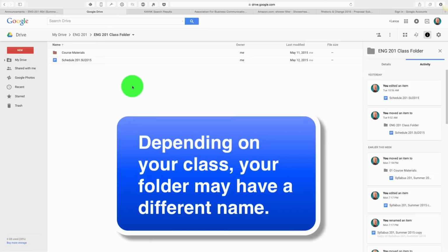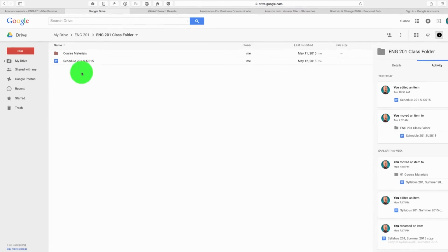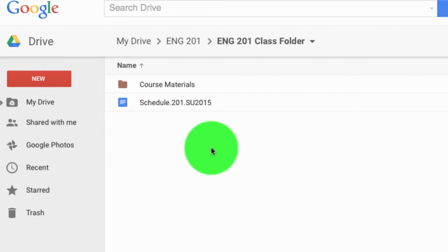And the link in the Blackboard will always take you to this folder. But in order to do anything in this folder, you will have to make sure that you're signed in to your Gmail account or to Google Plus or Google Drive. As you can see here, I already have a folder with some course materials. Probably some readings will be in here, but most of what we'll do is actually create your major projects here.